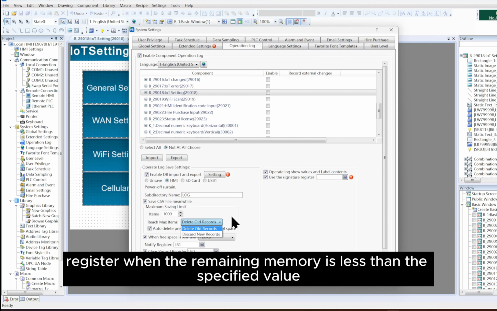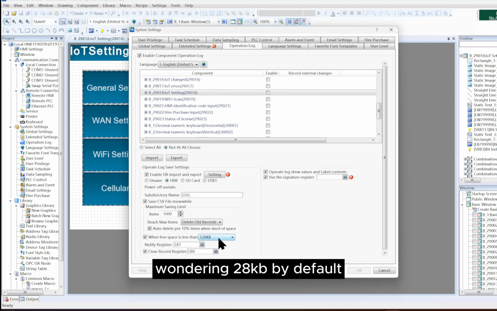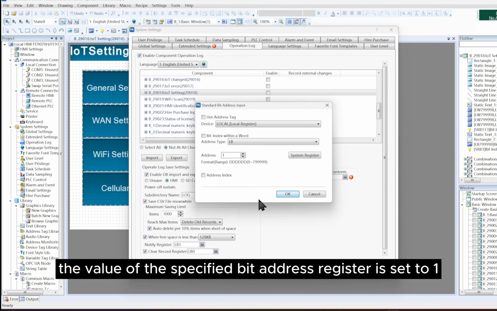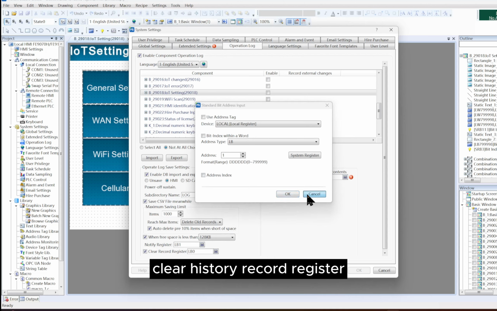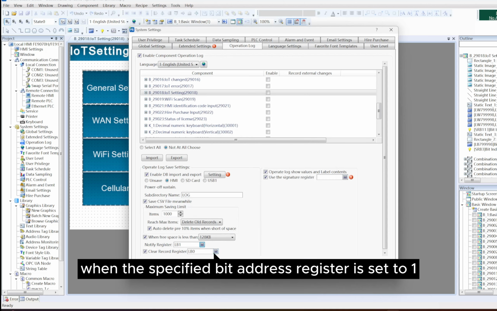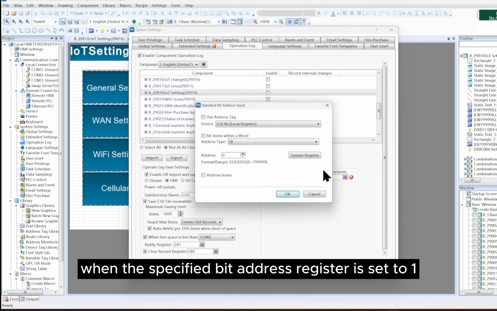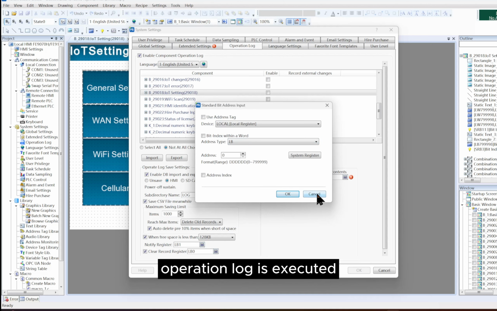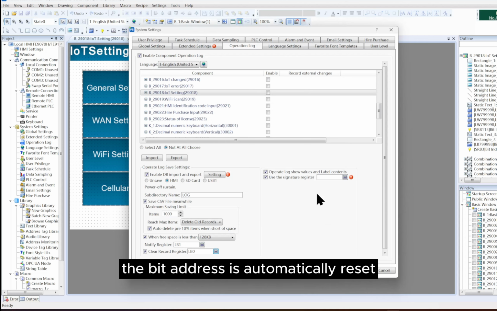Notify register. When the remaining memory is less than the specified value, 128 KB by default, the value of the specified bit address register is set to 1. Clear history record register. When the specified bit address register is set to 1, the action of clearing the history record of the component operation log is executed. After successful execution, the bit address is automatically reset.